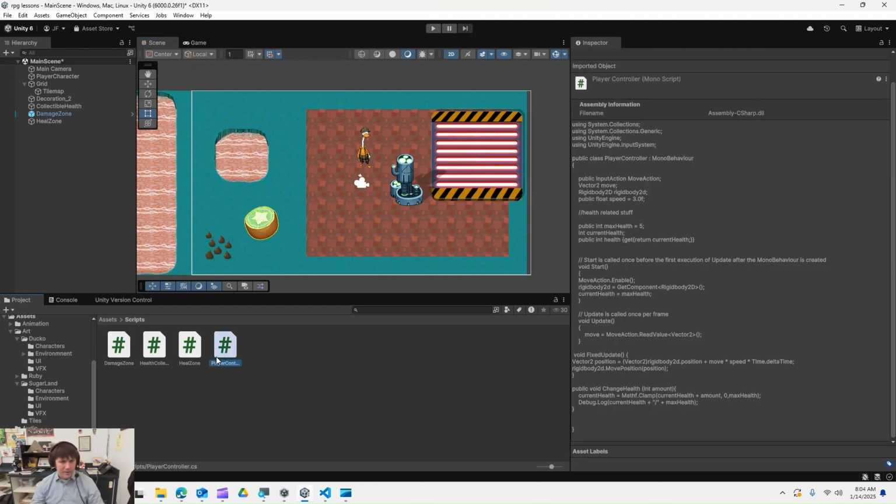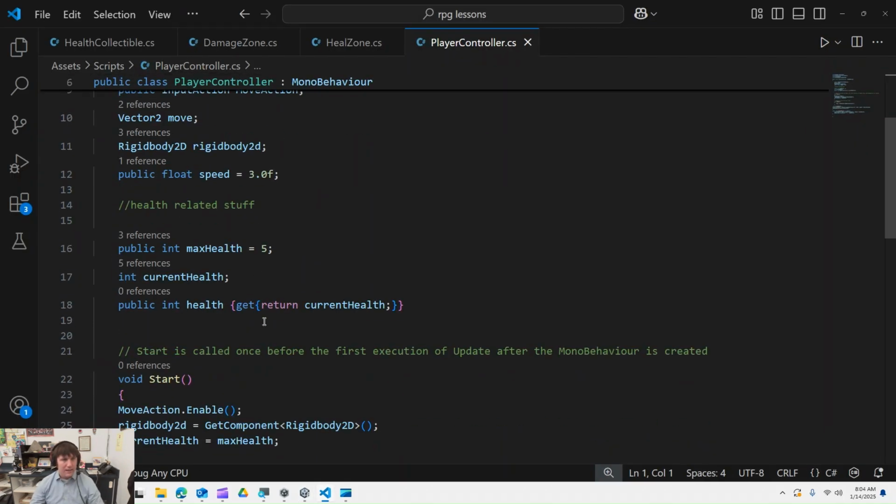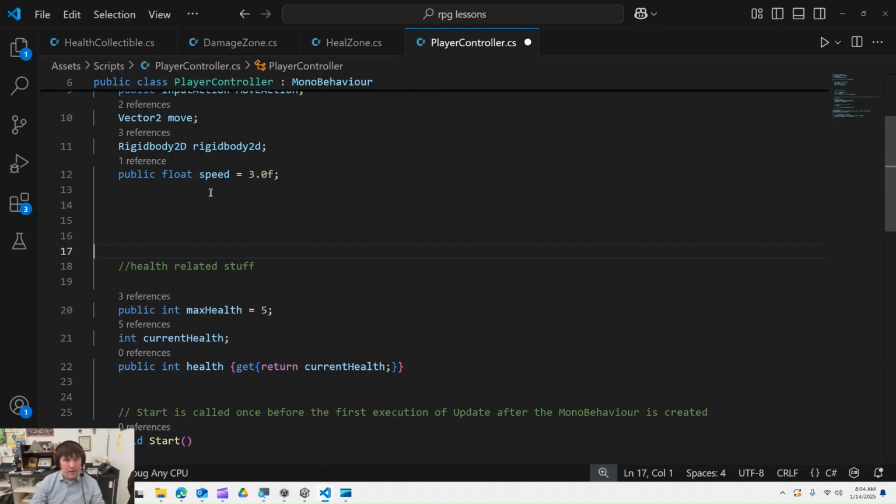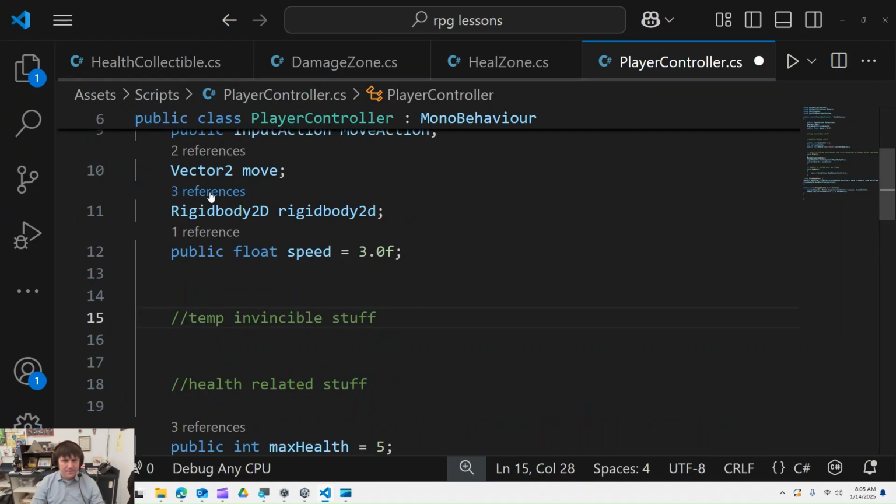So let's go ahead to our player controller script, and we're going to need to create some variables that we're going to be referencing. Okay, so I'm going to comment here, for temp invincible. I can never spell this. How about we'll say here, invincible stuff. Keep that going. All right, let me increase the size here.